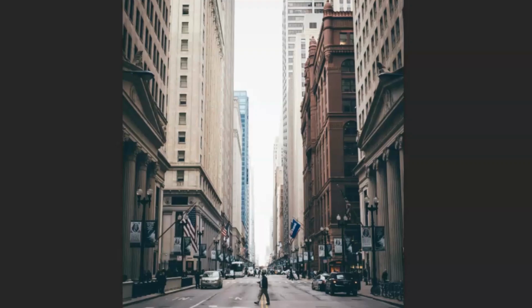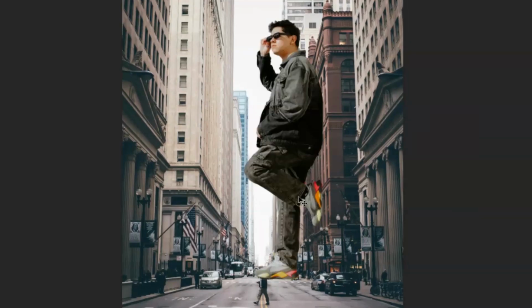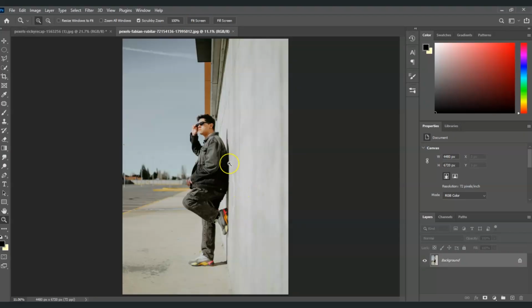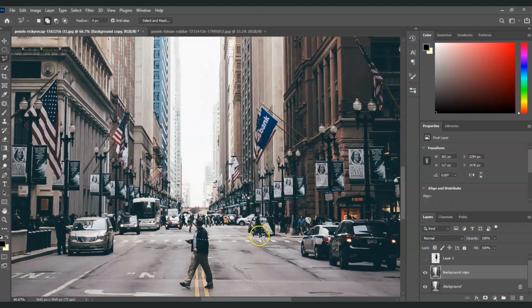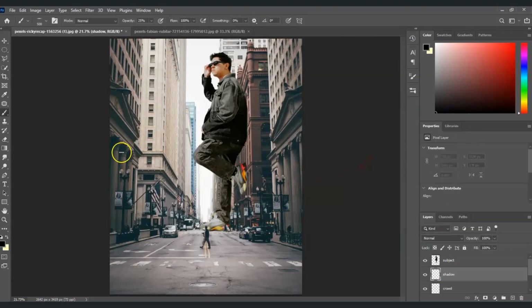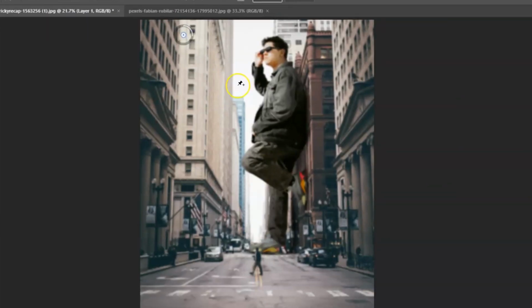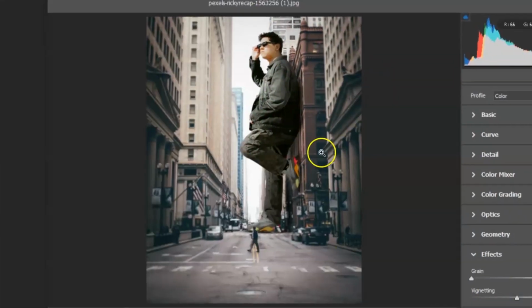Hello there guys! For today's video, I'm going to show you how to make giants in Photoshop. And also we will dive deeper into select subject, creating shadows with the use of a brush tool, applying color balance, applying curves, using burn tool, applying field blur, and applying vignette.